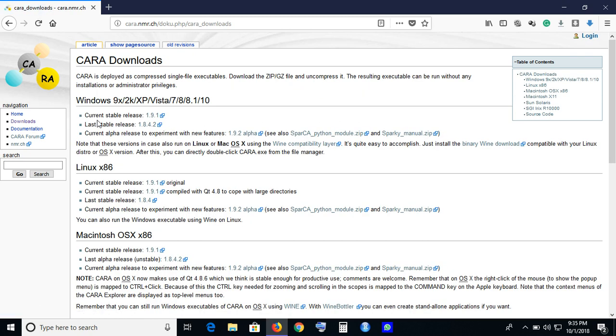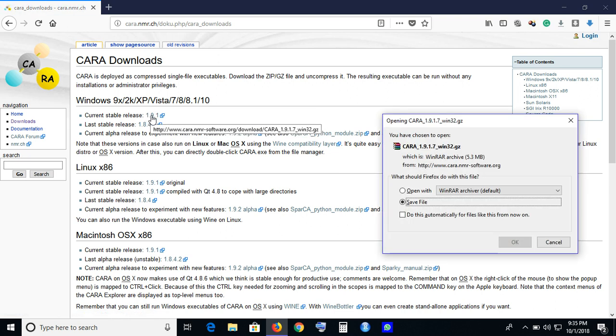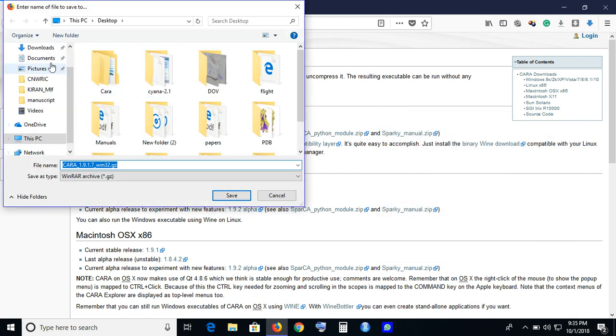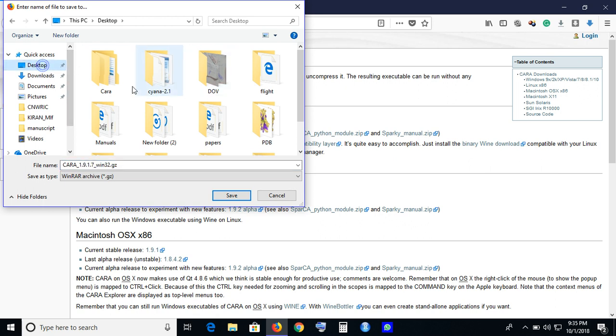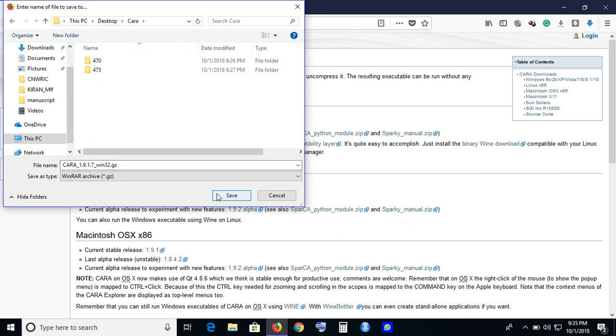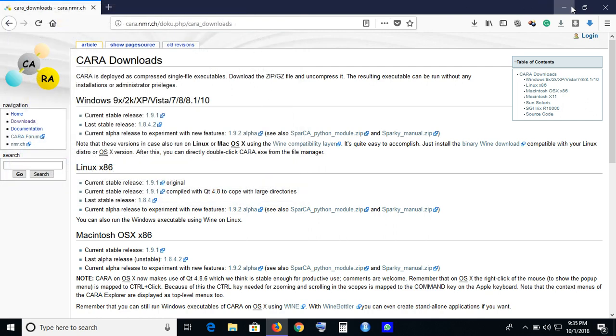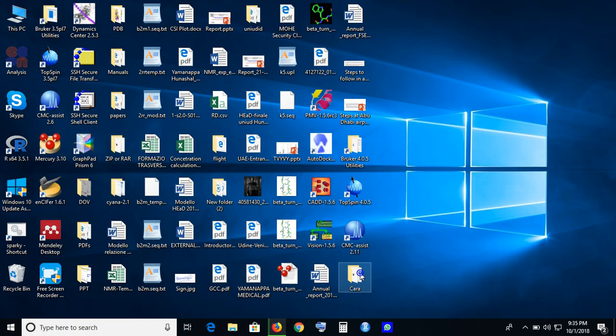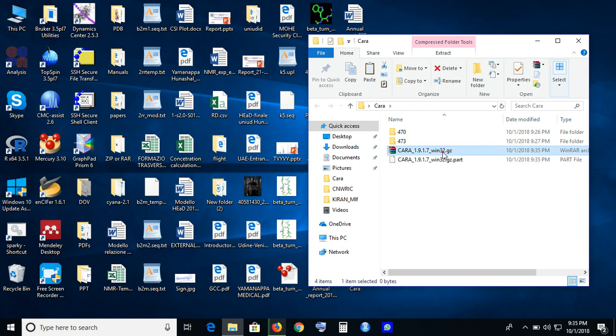So here you will get the latest version of Cara for different operating systems. So I'm using Windows, so I'll download the latest version for Windows. You can save this to a folder, desktop. So now you have to extract this file.